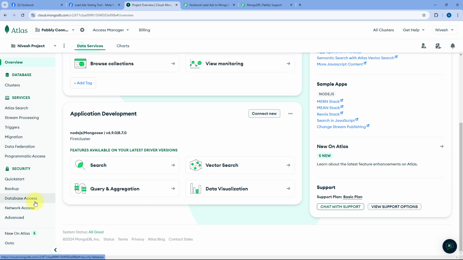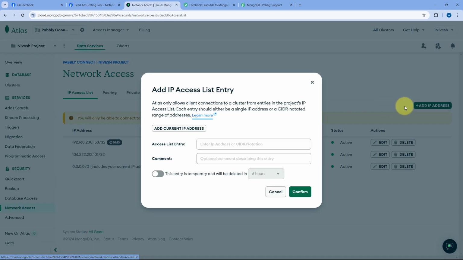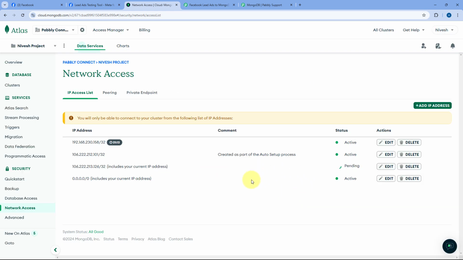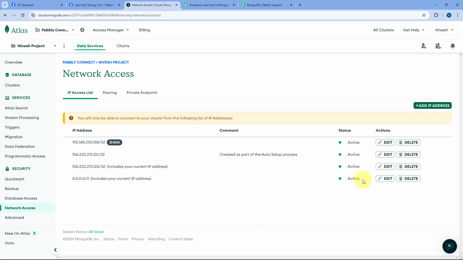After selecting the project from the left sidebar, we'll go to Network Access. After coming to Network Access, we have to add the IP address. Click on this Add IP Address button, select this Add Current IP Address button, and click on Confirm. As we click on Confirm, here you can see the IP address is being added. Once it is successfully added, you can see the status as active. Right now it's pending, so let's wait for a few seconds for the status to change to active. And it is done. Here you can see that this is our current IP address and the status is active.